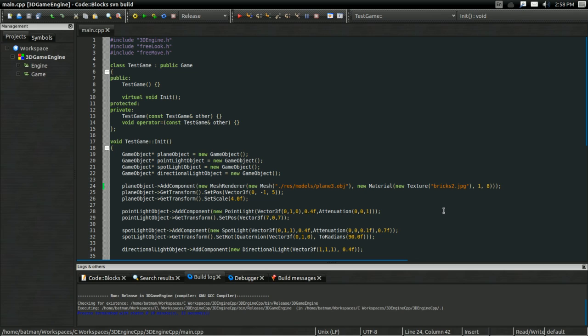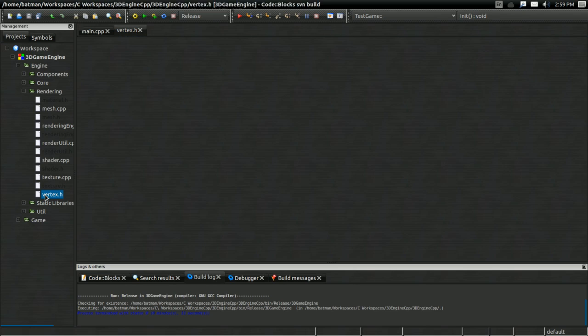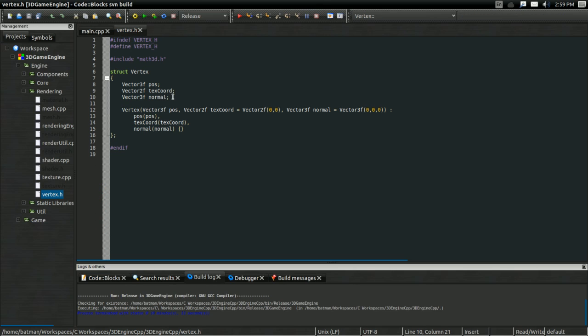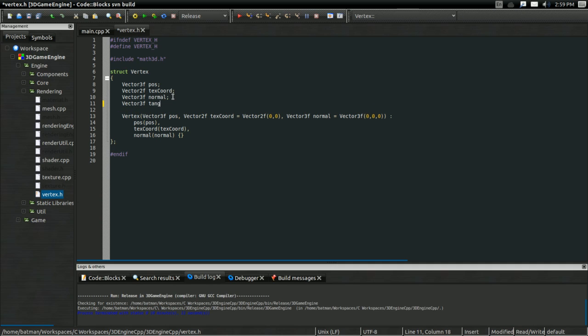So, the first thing we're going to need are tangents in our vertices. Because if you remember, when I showed you the theory behind normal mapping, we needed to calculate a rotation matrix so that we can rotate whatever normal we read from the normal map into the appropriate position. So, under the engine, under rendering, I'm going to go to vertex.h, and I'm going to change this to have another vector 3 for the tangent. And it's really that simple.